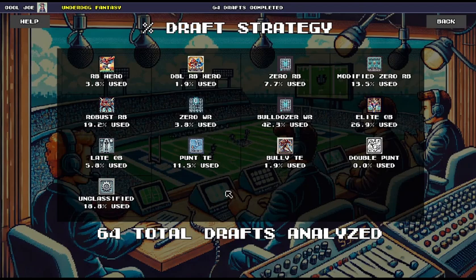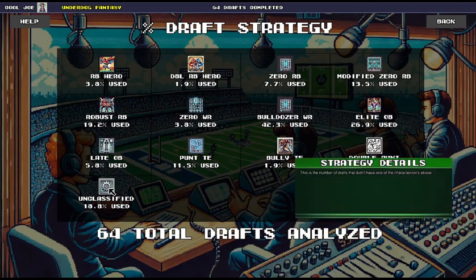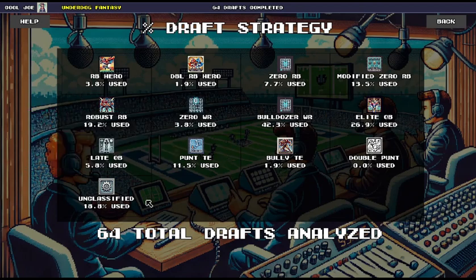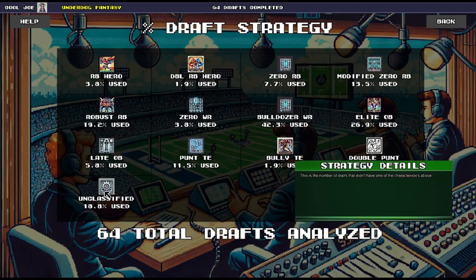Another very interesting thing about this is that a team can have multiple characteristics, very similar to what we saw earlier in the draft list. That is basically that data put into one table that you can see at a glance. Unclassified means that it has no strategy that is identified above. So these 18.8% of teams just don't have a defining characteristic. That is usually a team that is drafted fairly balanced, nothing crazy, nothing weird.